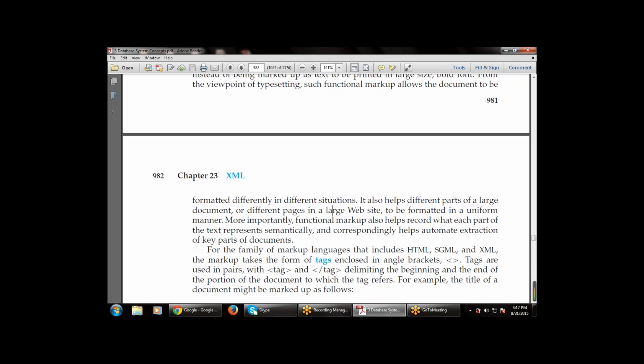More importantly, functional markup also helps record what each part of the text represents semantically. That is, whatever the data available, it shows how to represent it in a systematic, semantic way, and correspondingly helps automate extraction of the key parts of the document. That is, how to use them and how to automate the extraction of that part of the document.